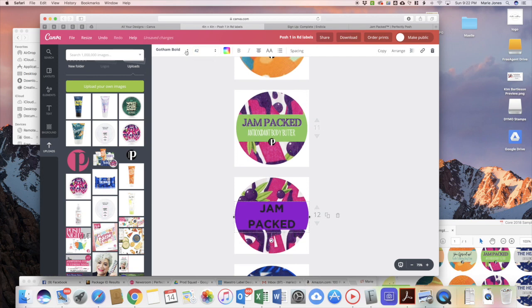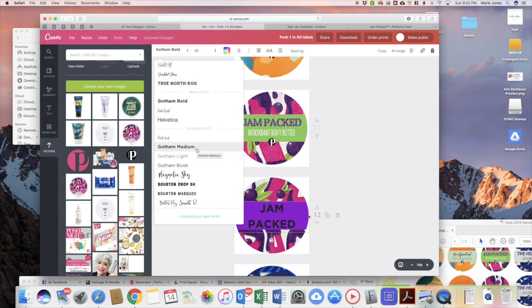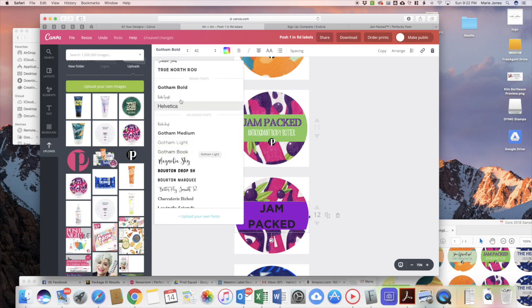And let's go ahead and change the font. You click on the font name, and then you can start choosing the fonts. Now, as you can see, there's brand fonts, which is in the paid version, and there's also uploaded fonts, which is also in the paid version.